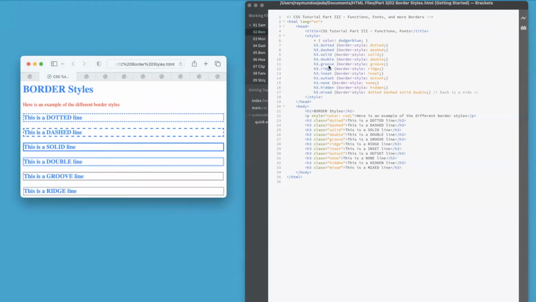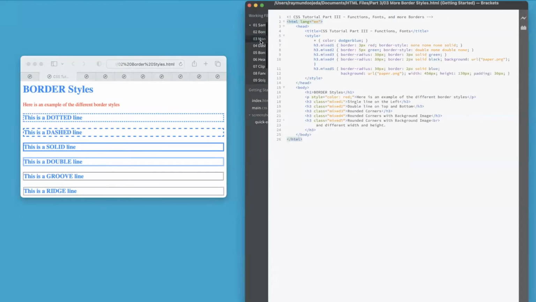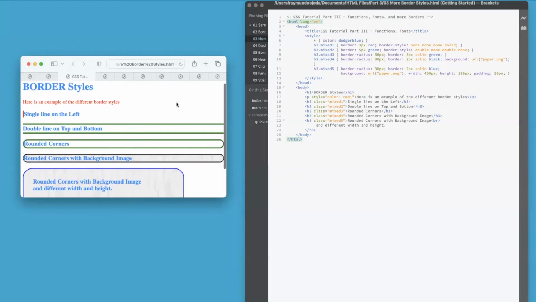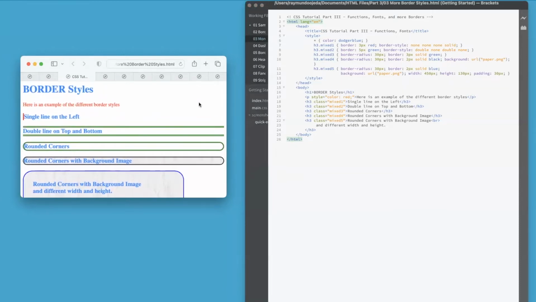Anyways, now we do have more than borders. I'm going to go to example number 3. That's what it looks like. I'll go over it right now. Here, I'm doing the same Dodger blue, but I call these mixed levels 1 through 4, and actually 5, because what I'm doing is different examples of the different sides, and each side may have a different type of border. So here's an example of different types of borders. Obviously, it's in red because I'm telling it here to do in red.